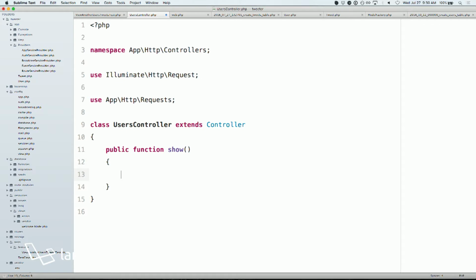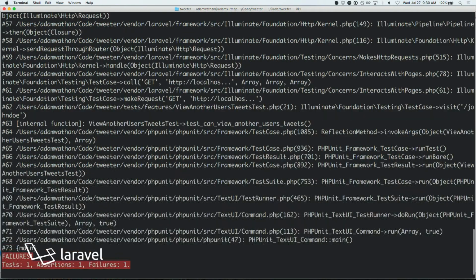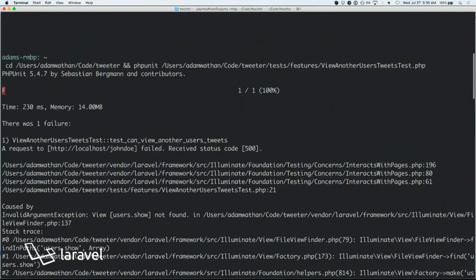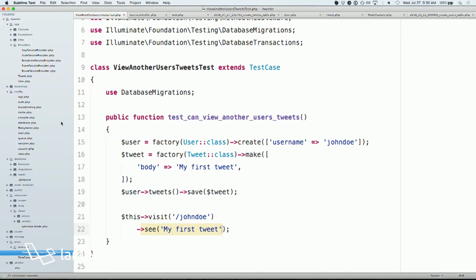So again, programming by wishful thinking, how would I like this to work? Well, I would just like to return the users.show view. Run the tests again. Now we get an error that there is no users.show view. Okay, let's create a users.show view.